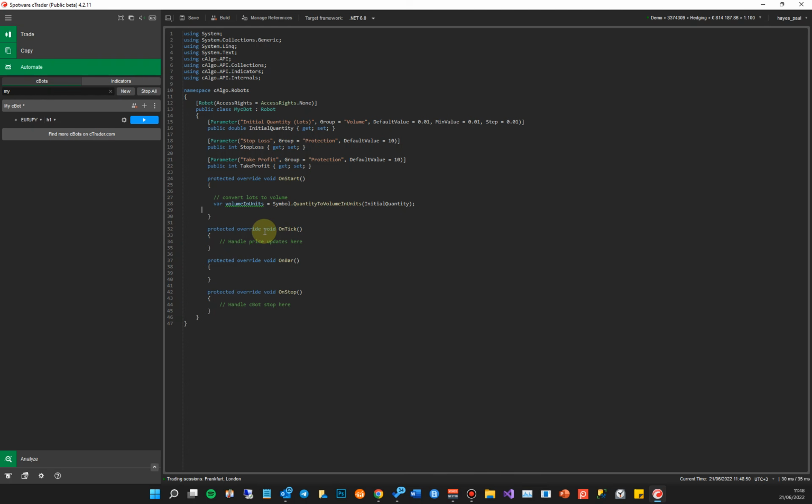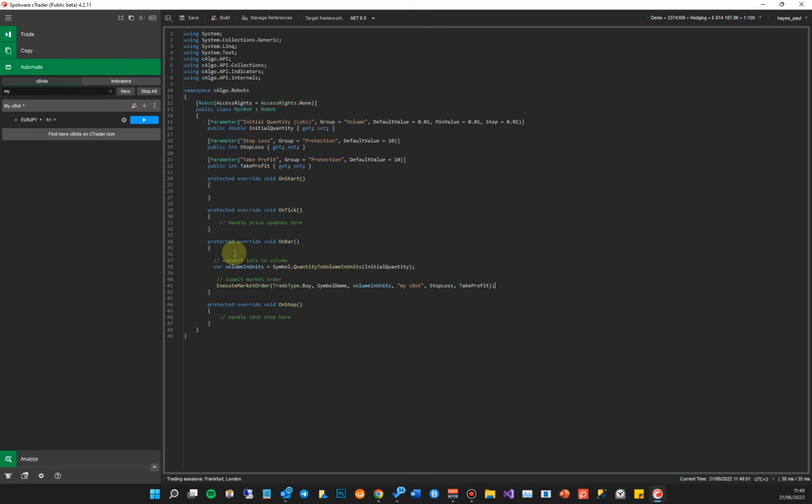Actually, I'm going to remove the whole lot. If I go back, do Control Z, it will go back. I'm going to copy the whole lot, take it out of the on start and put it in the on bar. Now what this will do, if I run this, when I start the cBot, nothing will happen. But every time a candle closes, or on bar, it will actually execute a market order.